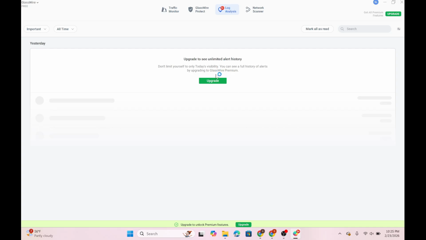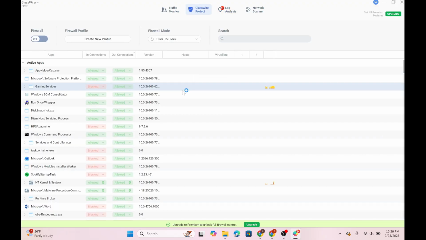In order to do that, you need to upgrade to see the unlimited alert history as well. Glasswire makes monitoring your Wi-Fi network simple and visual by using the tab, and you can see all the devices connected, spot unknown intruders instantly, and take action to secure your network. And it's a powerful tool for anyone who wants control over their Wi-Fi security.